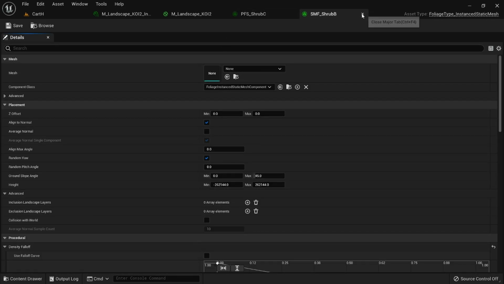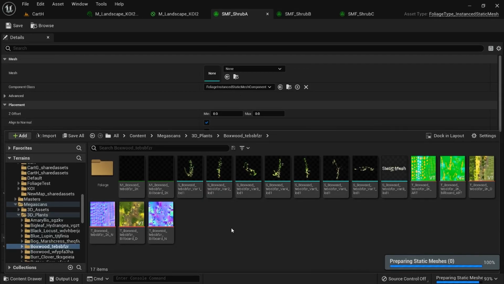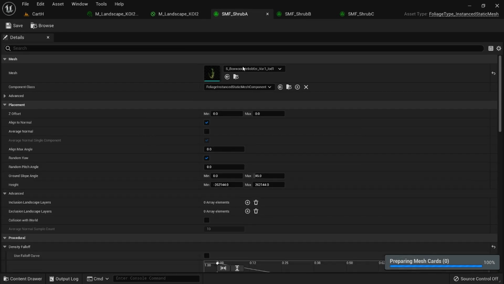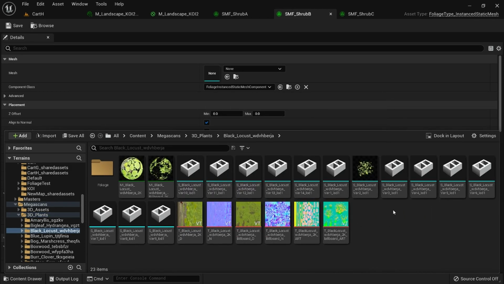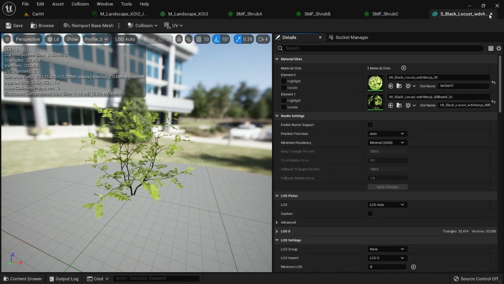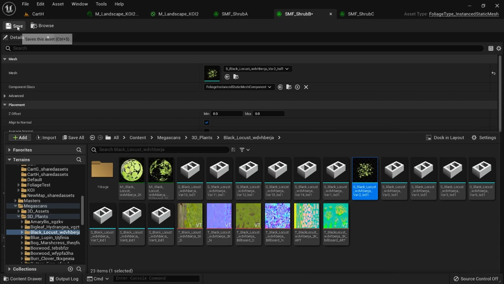And now it's time to add our mesh. So let's put box food in one of them, maybe this one. And for our shrub B, we'll put, okay, we'll put this one, black locust.